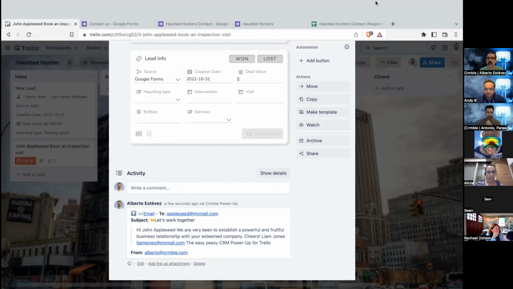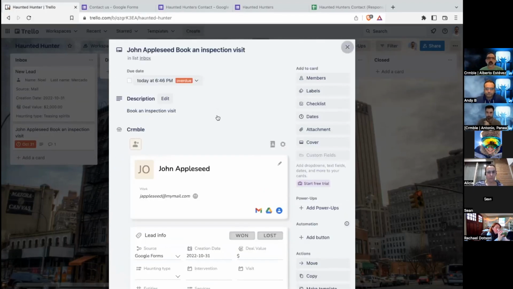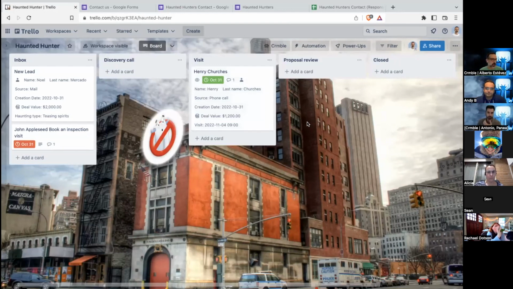Could you also please come back to Crmble and then show how to modify and how to get this template?